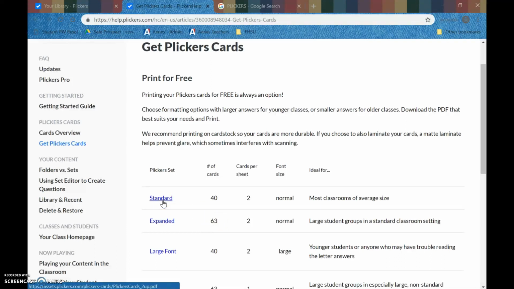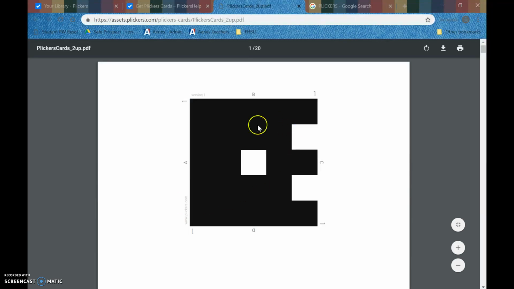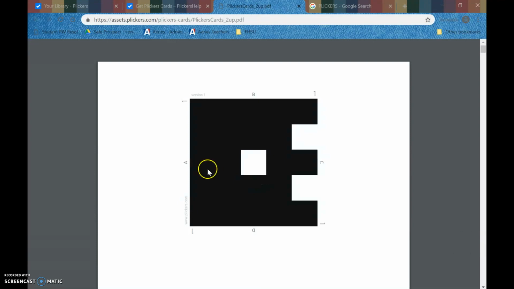I really appreciate that they went up to 40 for a standard class. It's sad that it's that way, but it seems like so many things don't go quite big enough for our standard class sizes here. Anyway, if I click here, this is what a Plicker card looks like. So this is what you would print out for your students. So this is Plicker card number 1. You can see it says 1 right there.